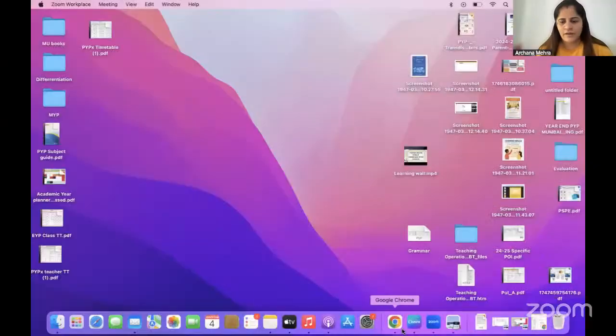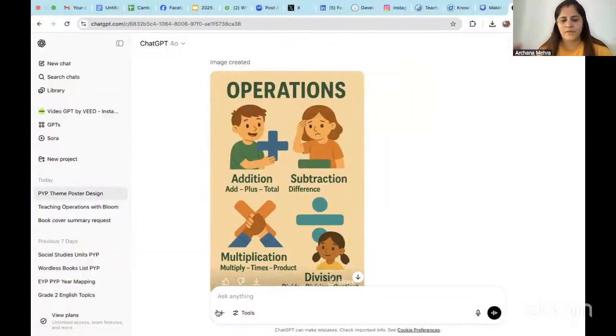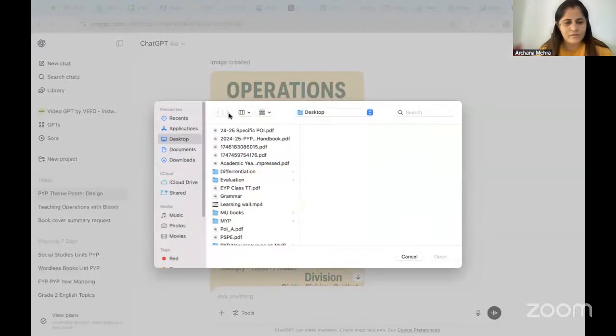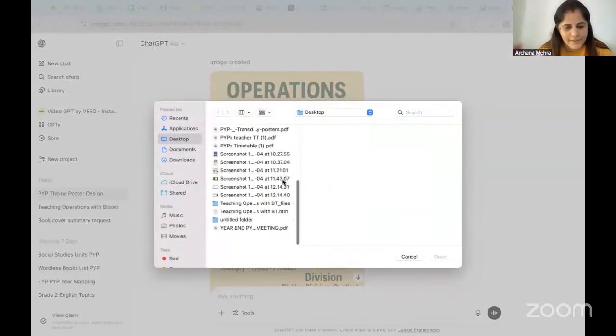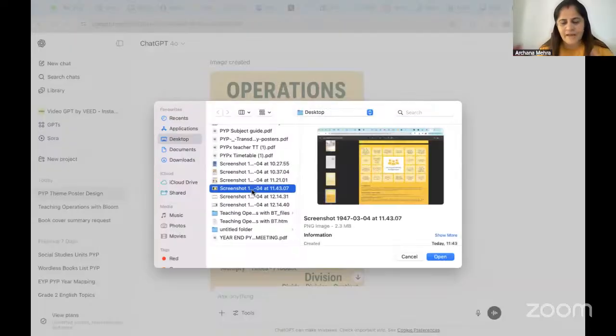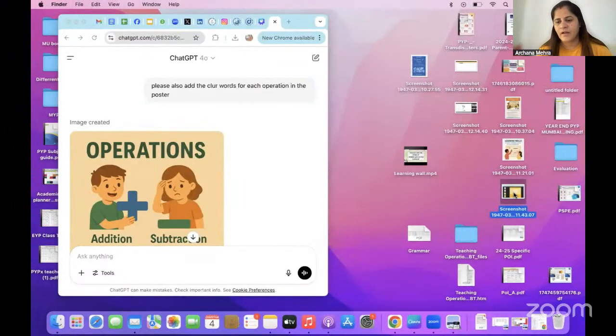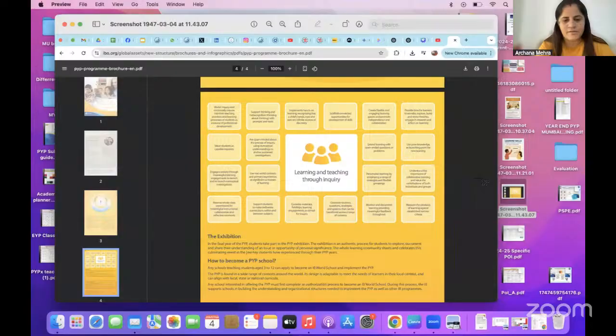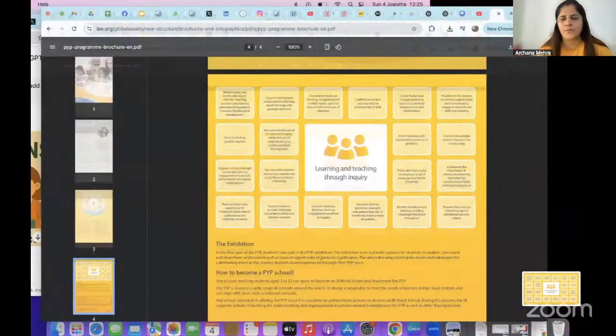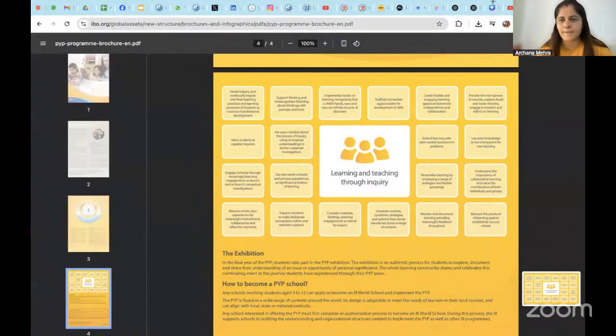Let me check on my desktop which image is there. Today morning only I was looking at it. Okay, let me screenshot this first. I want to create a poster for this. This was from some website I got this from, and now I want to create a poster for this. Let's try how it can happen.